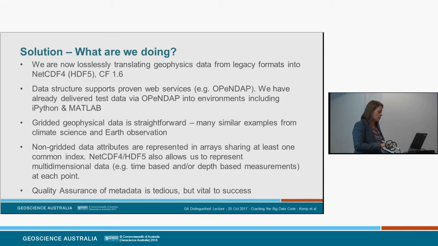Wow, so that was pretty tricky. But what we ended up doing was we managed to losslessly translate the geophysical data, so this is just the data, I'm not talking about the metadata yet, from legacy formats into NetCDF. The data structure supports proven web services, so we have already delivered test data via OPeNDAP into environments including IPython, which is now Jupyter Notebooks, and MATLAB.